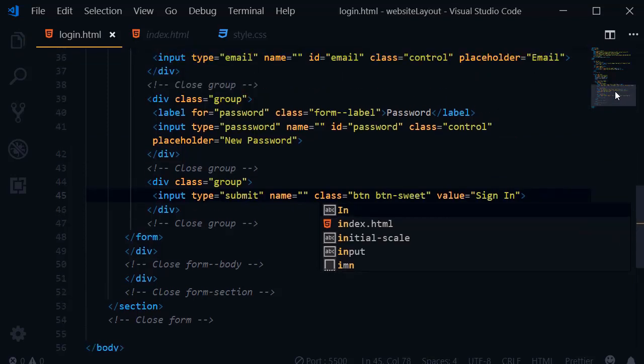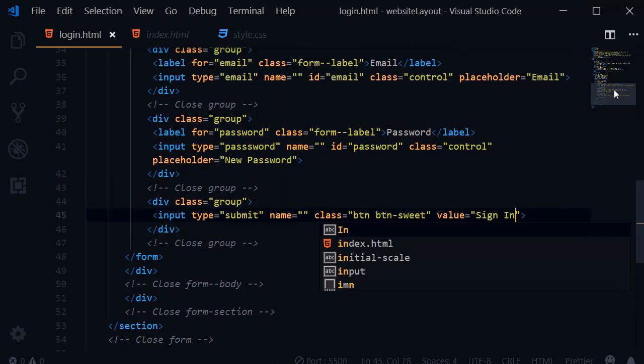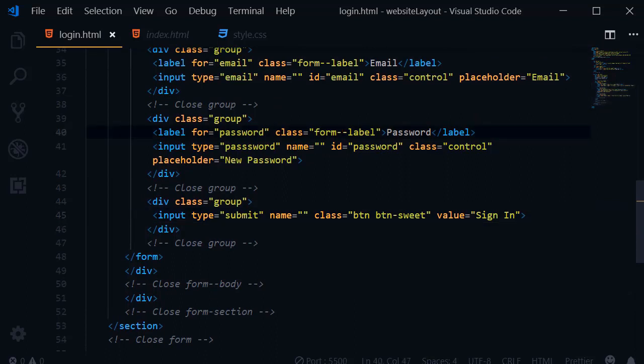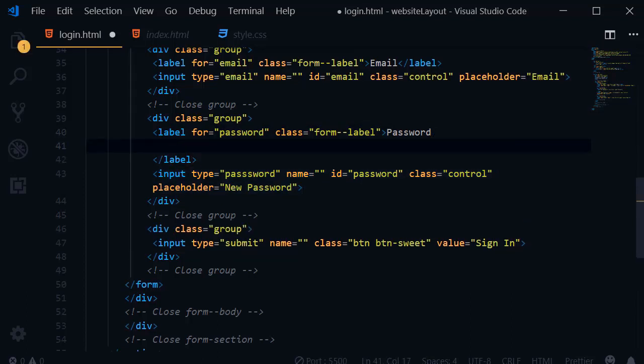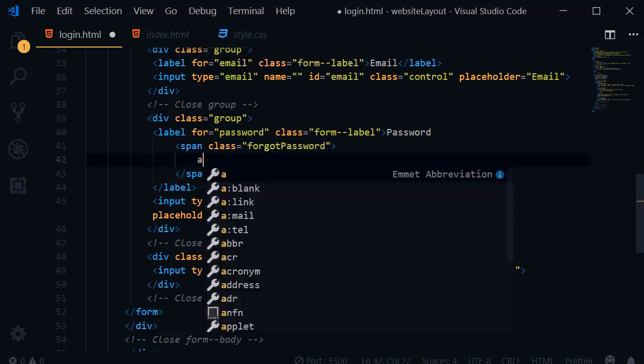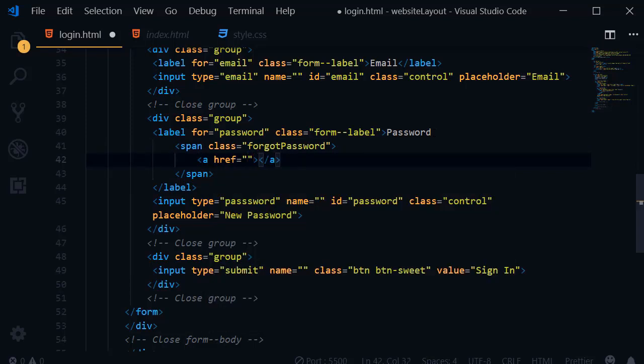Now we want to add the forgot password link before this input field. So now inside the label, add a span tag along with class forgot-password, that's it. Inside it add your href, forgot password question mark, that's it.